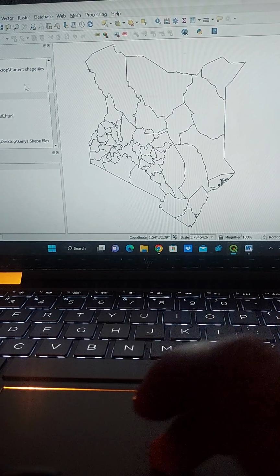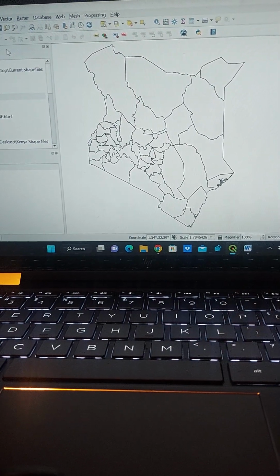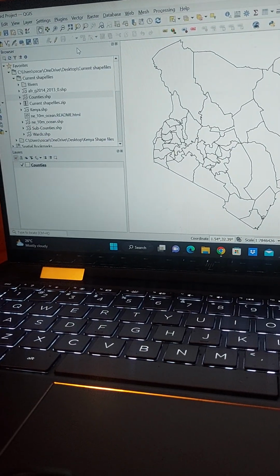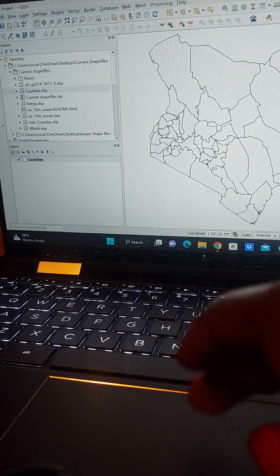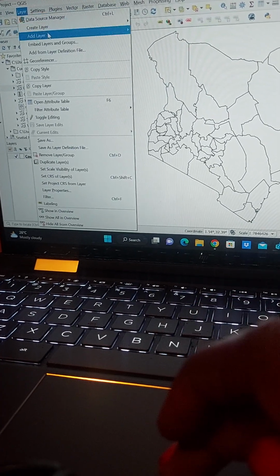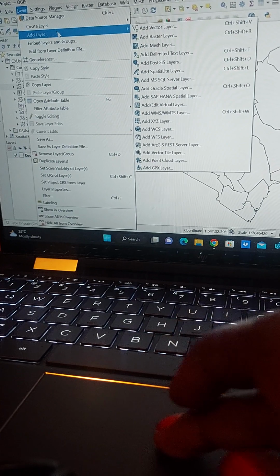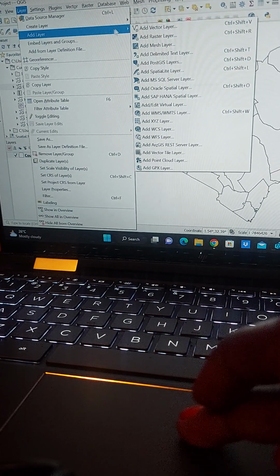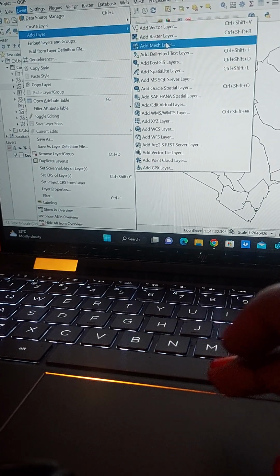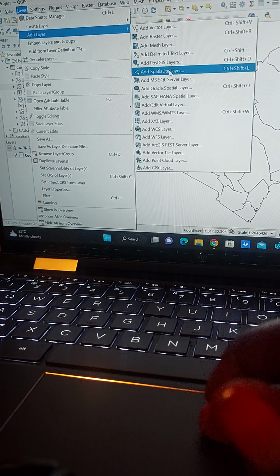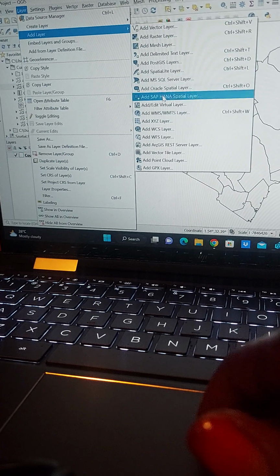Now the next step is that you come to layers. This is where layers is. You click at the layer, then you add layer. Now here you want to bring our Excel sheet into this window so that we can be able to work on it, or rather we can be able to link.